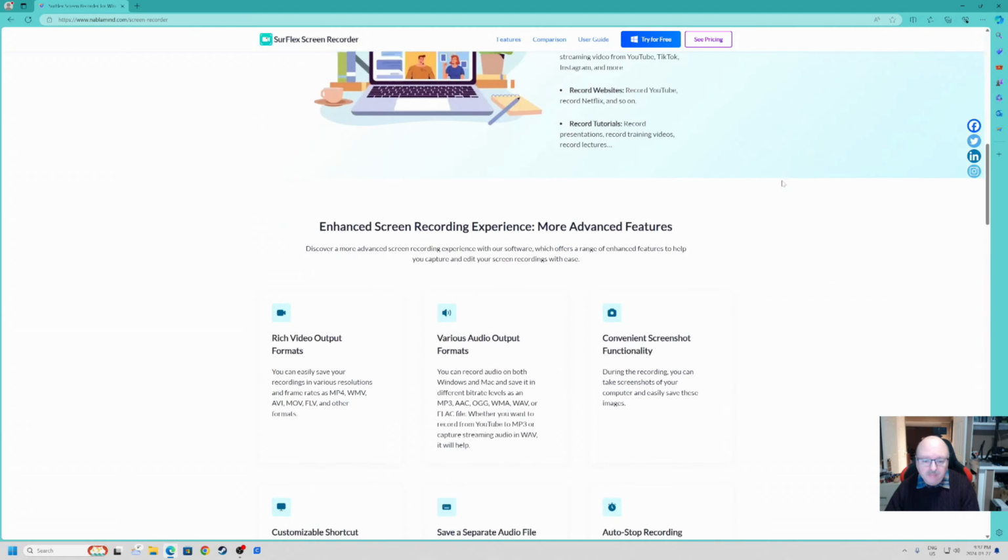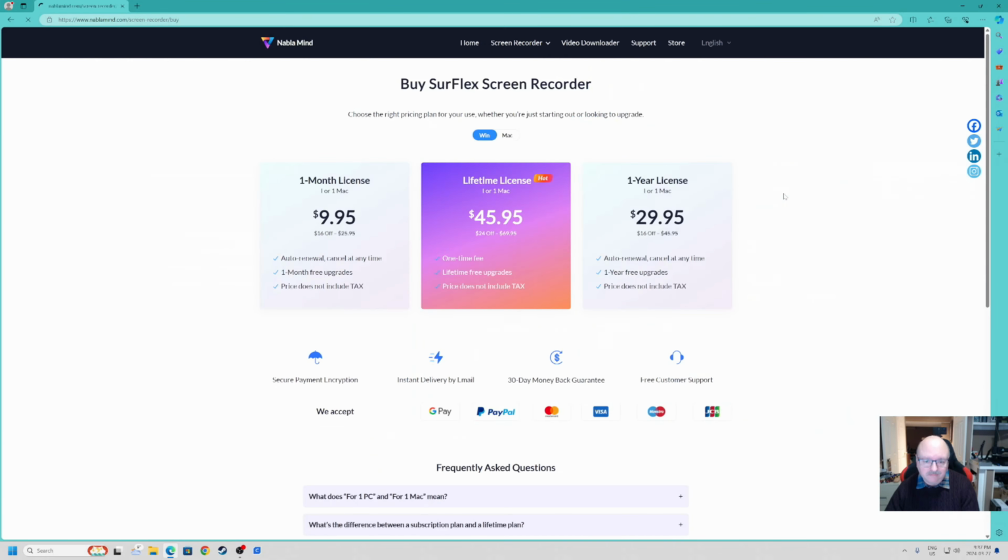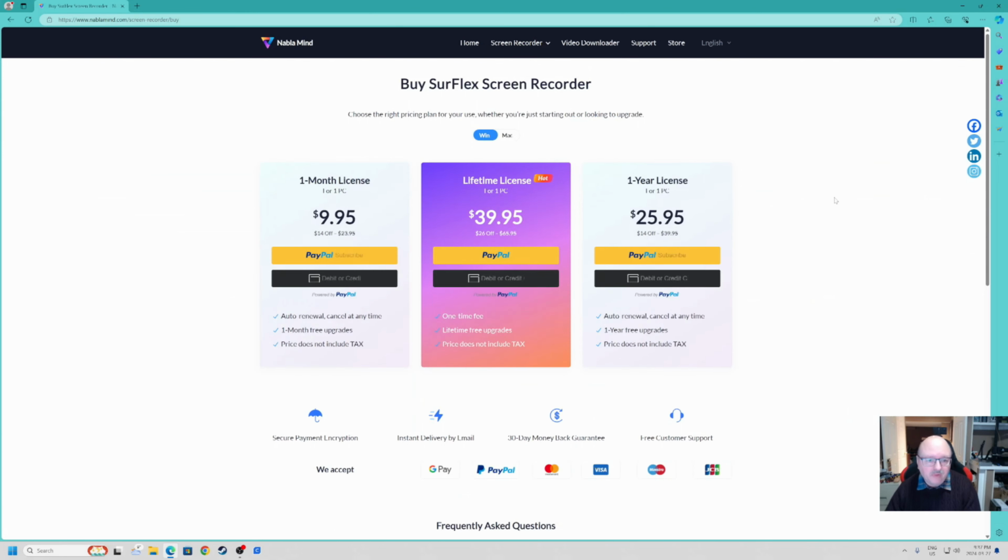Alright, I want to go back down to where I said pricing. Let's see the prices. So here we go. Screen recorder for a 1-month license is basically $9.95. So it's like $10. Alright, you can cancel it anytime. You get 1 month of free upgrades. Now this does not include tax. Okay, most prices don't include tax, but just be aware.